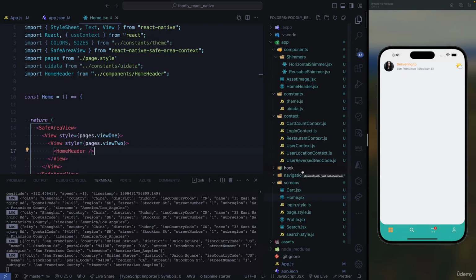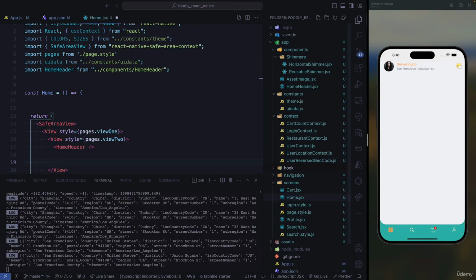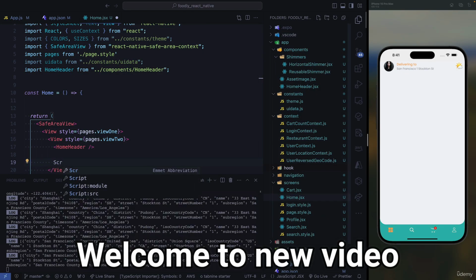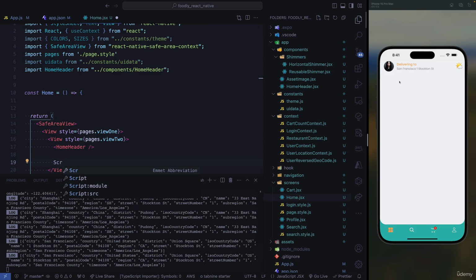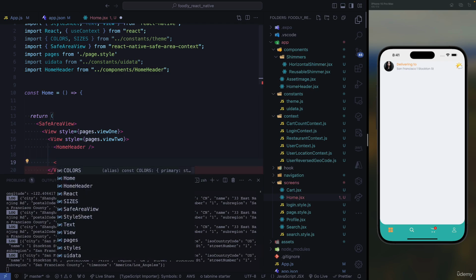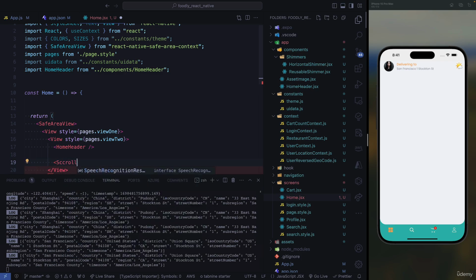Header, what we need to do, we need to go ahead and have a scroll view. Whatever we are going to have right underneath this header has to be scrollable, or the widgets or the components that we're going to put right underneath the header. Okay, but our header has to be stationary. So what I'm going to do here, I'm going to have a scroll view.